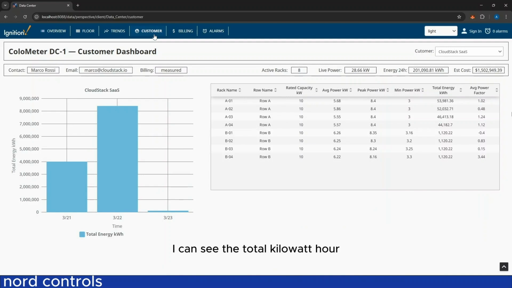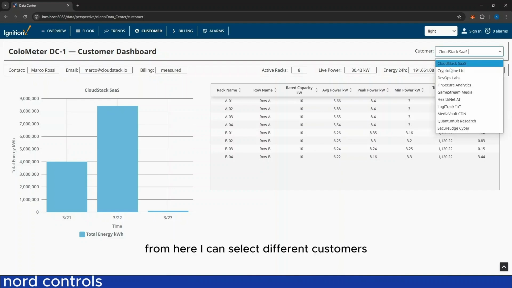In the customer section, I can see the total kilowatt hour, the total energy consumed by each customer. So for this customer, he is using 8 racks and the live power is around 29, the last 24-hour energy is around this, and this is the estimated cost. So the estimated cost I am calculating based on the flat rate and the demand rate. So in the database I have assigned, for example, during the peak hours, this is the amount of cost per kilowatt hour that will be consumed, and in the normal times there will be another rate. So based on the time, I can charge the customer the correct cost. From here, I can select different customers.